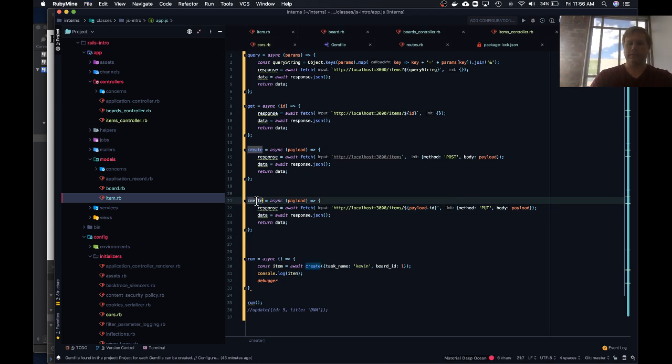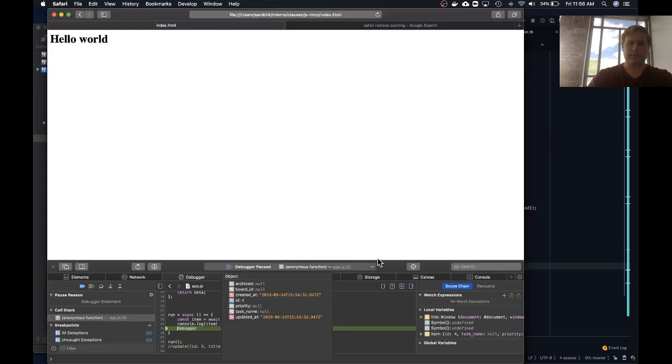Yeah, and that's it. So we just want to change this to be update, so it's something a little more readable. And then we want to add an ID to our payload so that it knows which one it should be doing this for.